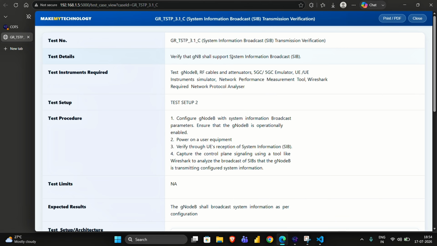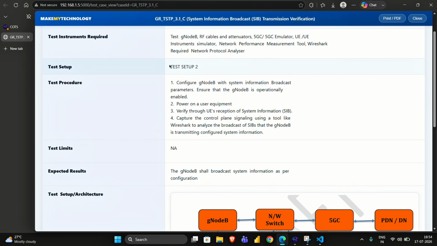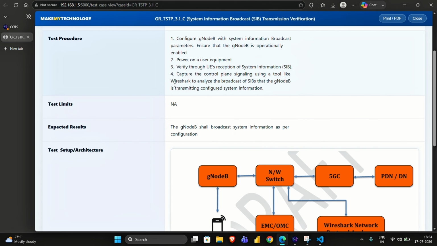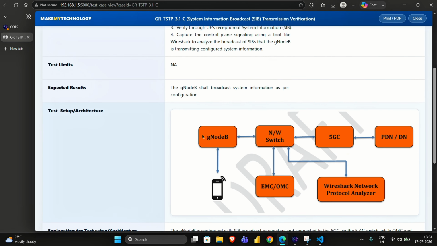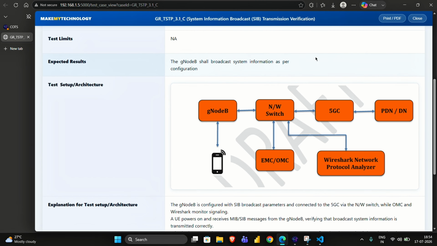Let's say this example's name is System Information Broadcast, SIB. Then you have instruments required, then setup, then procedures. It basically gives you a complete idea of how an experiment works. And then coming to expected results, it also gives you an architectural explanation of what the experiment actually is.